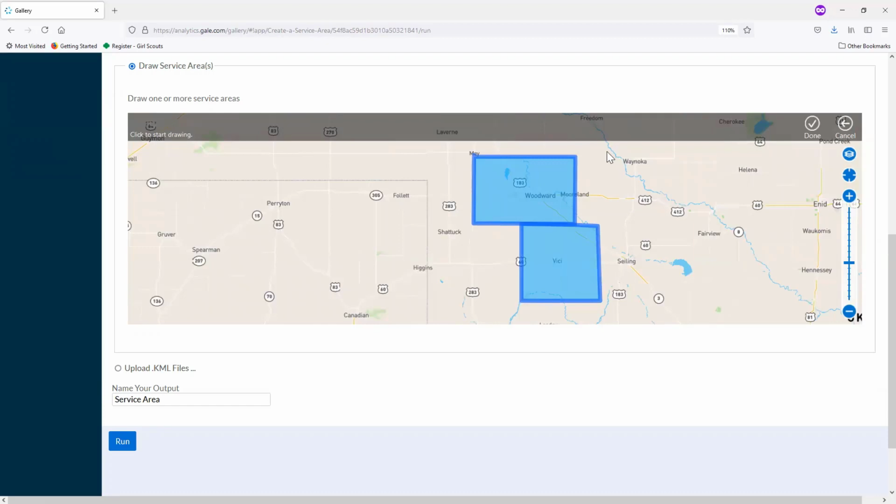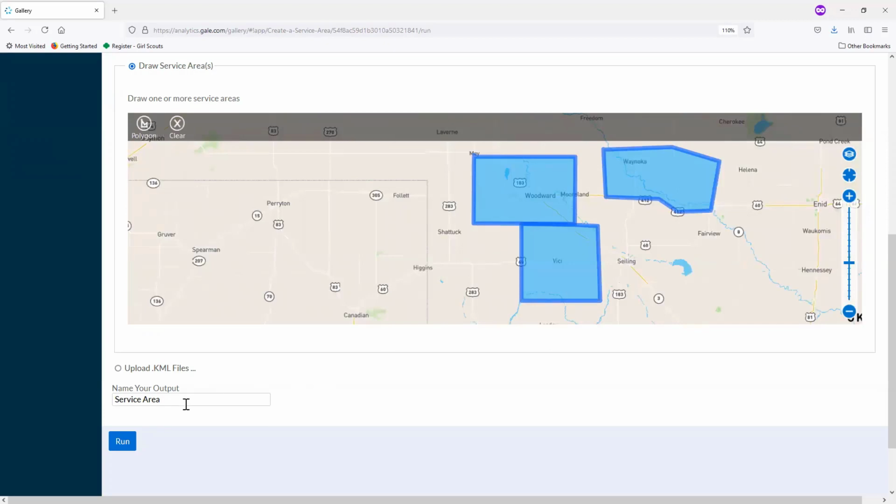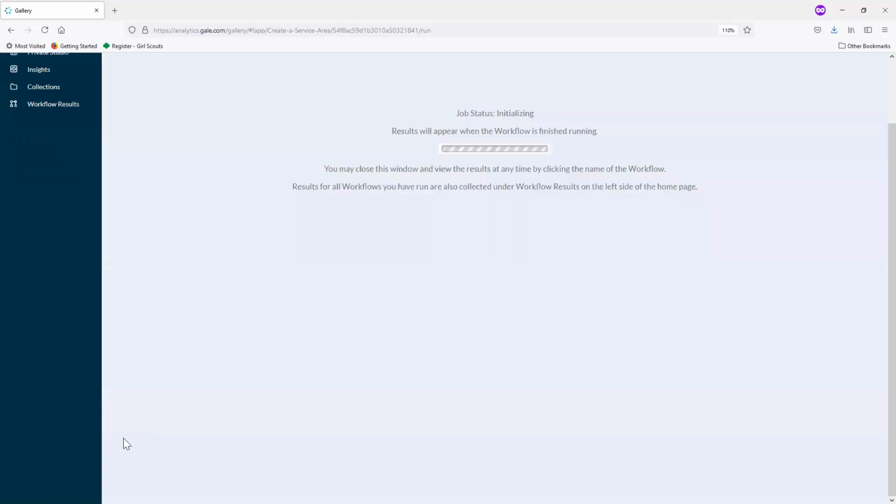Polygon, click to draw the shape. Click when you're done and name the branch area. As before, customize your output name and click Run.